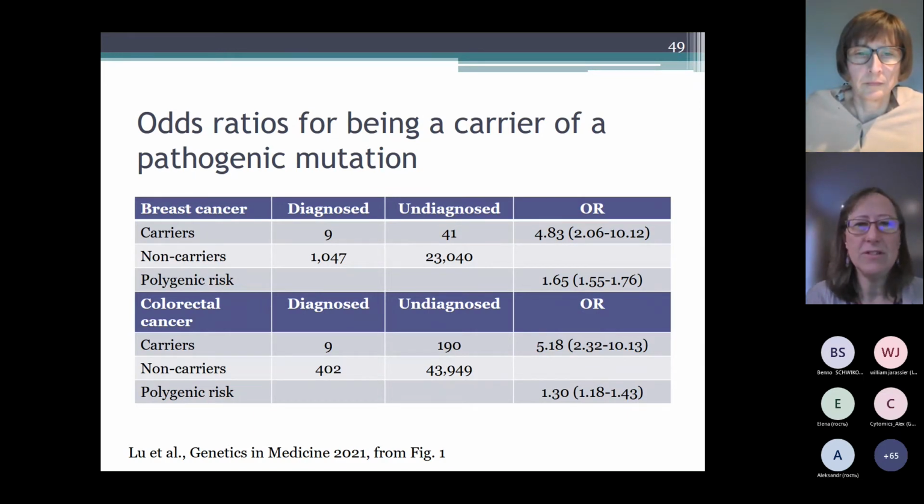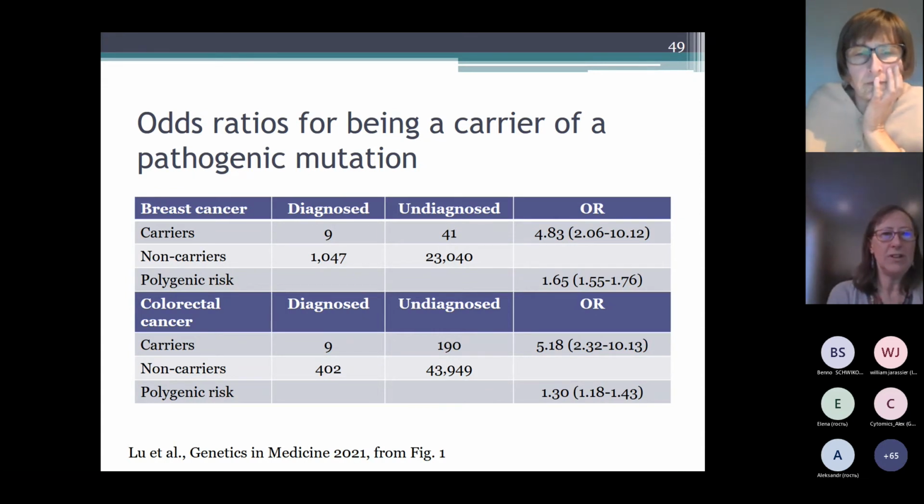So here's 2 of the diseases just to illustrate the kinds of results that we were getting. What is the odds ratio for being a carrier of a breast cancer pathogenic mutation here? So here are the individuals diagnosed or undiagnosed with breast cancer, who are carriers or non-carriers of a pathogenic mutation, from the exome sequencing data in the UK Biobank.